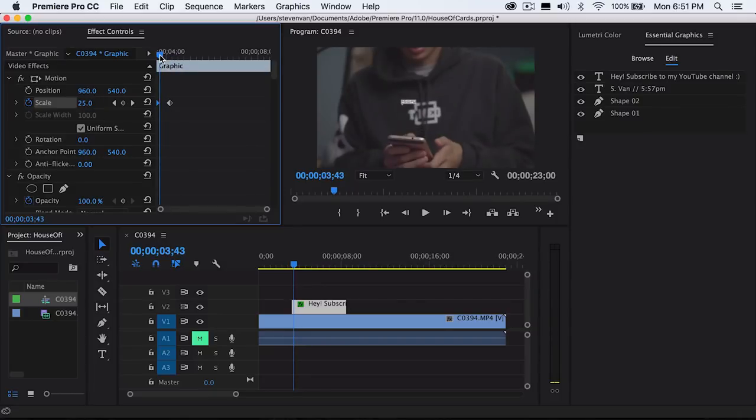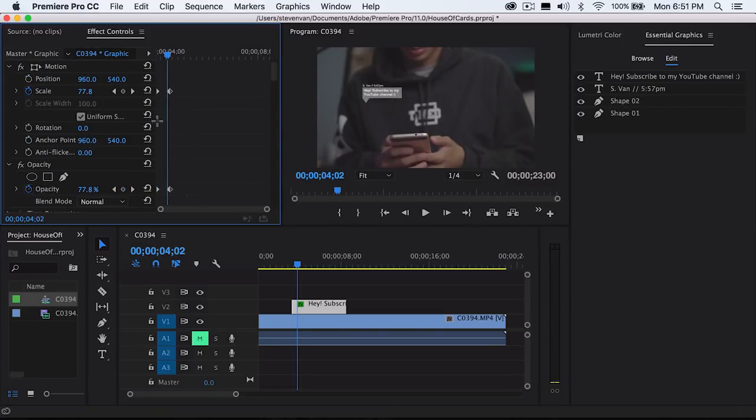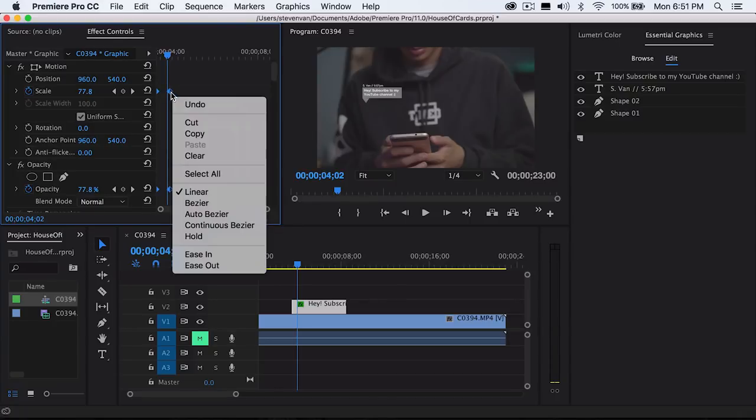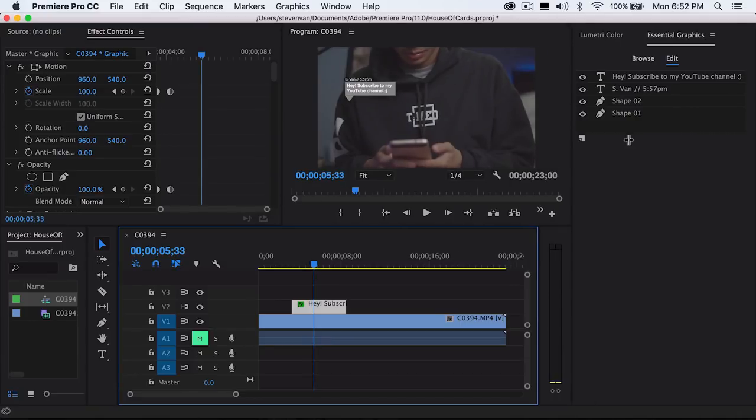And you don't want it to be visible in the beginning. So what you can do is set the opacity right here as 0 at the start and then set it as 100 at that same point over here. And to make it a bit smoother, you can highlight the entire thing and then go to auto bezier. This will make it a little bit smoother. It's a bit smoother, right? Let me just move this so you can see a bit better.